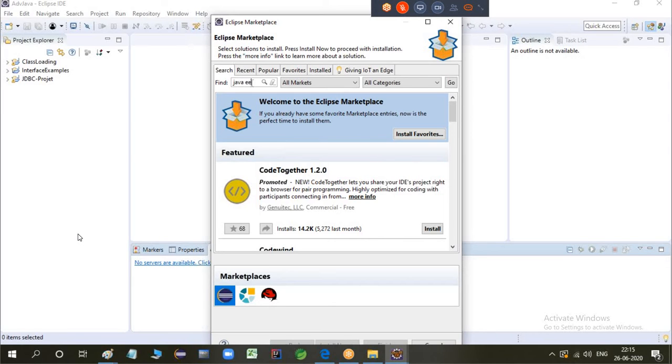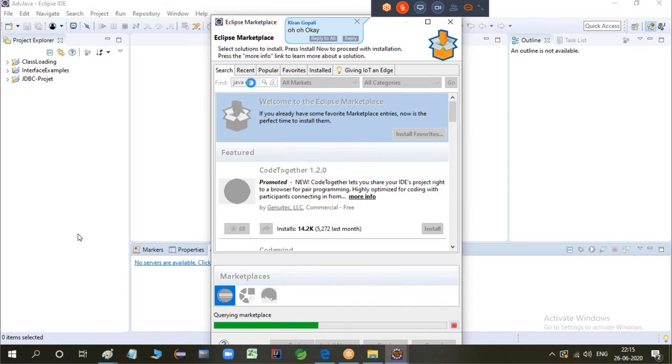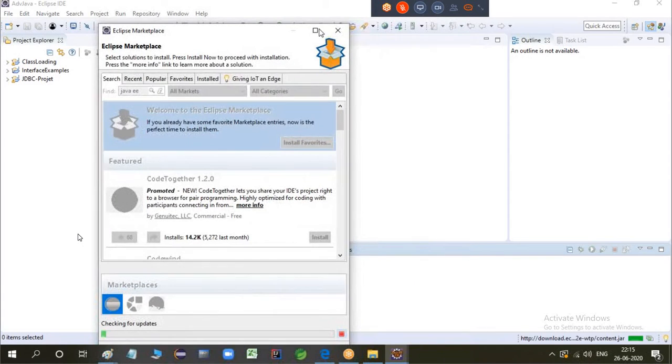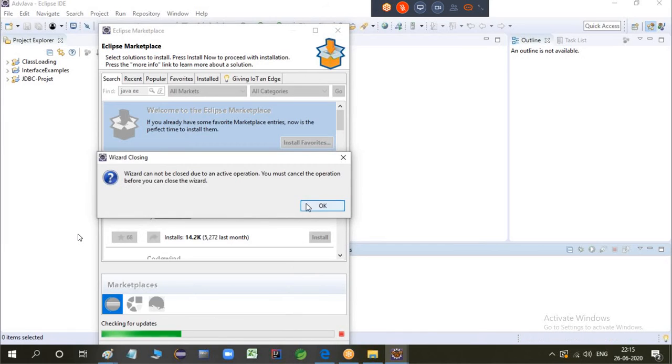You can search, but it will take a lot of time. Sometimes so many versions are available that might not be supported. So it's better to go for the JEE perspective, and it will take some time. I'm just checking for updates.